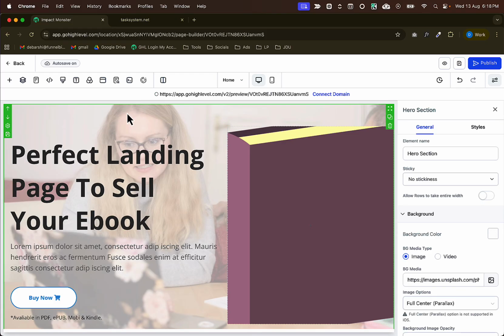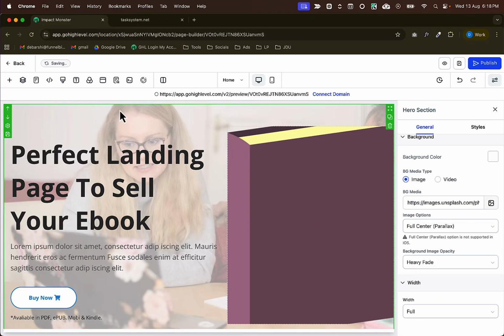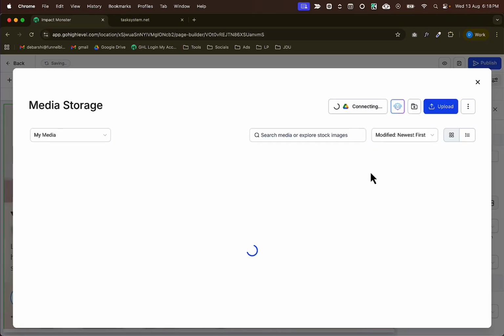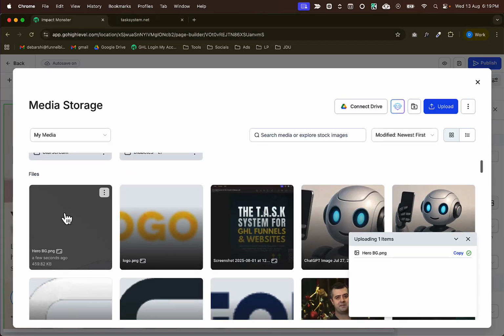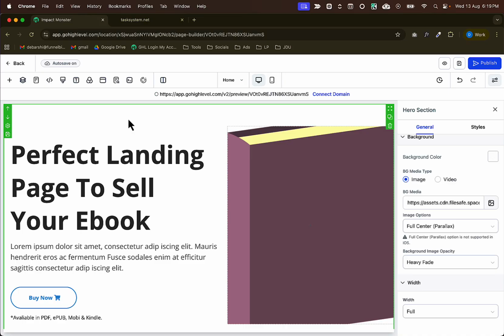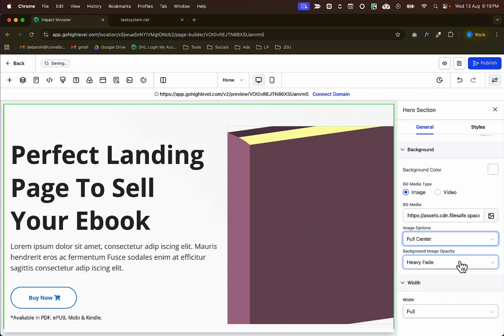Next, in order to achieve the design in Figma, what I'm going to do is update the background image of the section. So I'll go to the image settings and then I'll upload a background image. And now I have added the background image. Now for the background image, I'll do a couple of settings here. In the image options, I'll make this full center and I'll make the image opacity none.